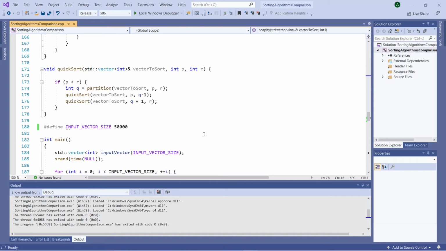If left index is less than right index, we do the partition and then call quicksort recursively 2 times on the 2 subarrays created by partition. Now let's take a look at the main function.